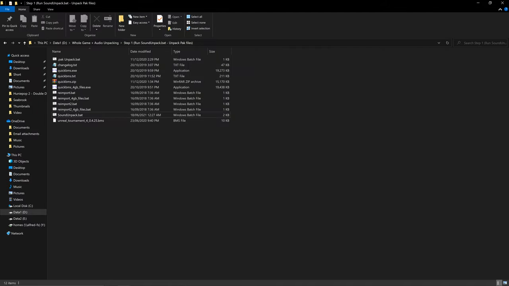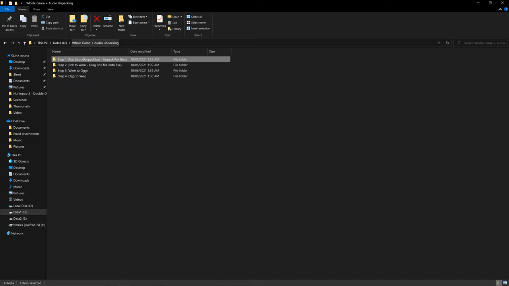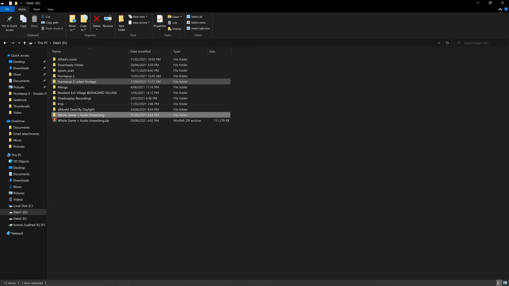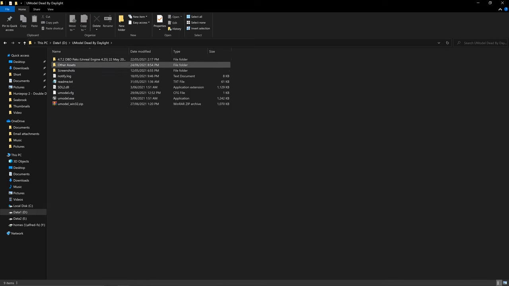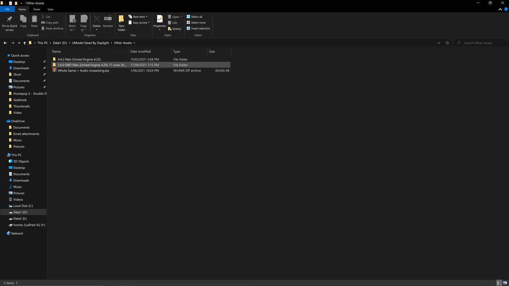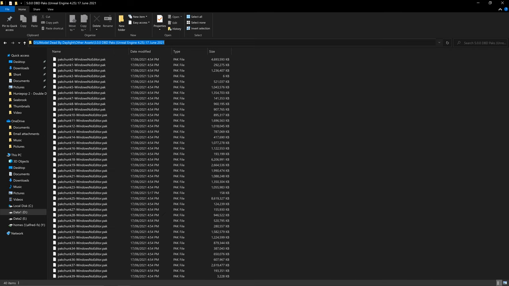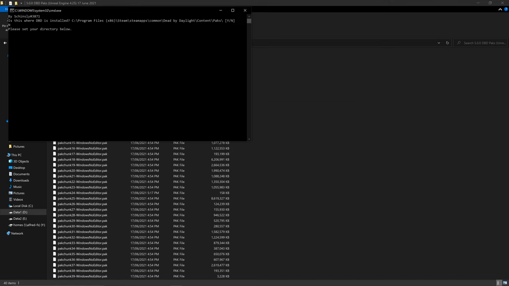It says please set your directory. So I'm going to go to where my pack files are stored, right here, in 5.0. Then I'll click on an empty space in the address bar, to the right of everything, and that will highlight everything in the address bar. Press Control C to copy, then go back to the command window and press Control V. Then just press Enter.